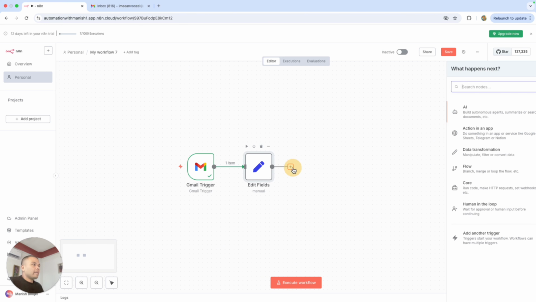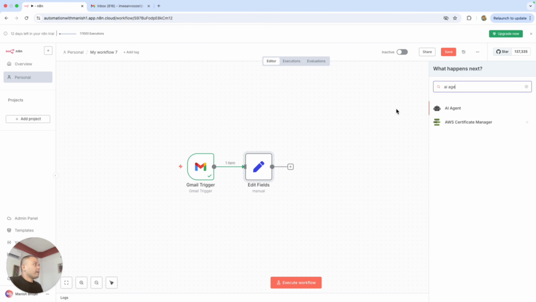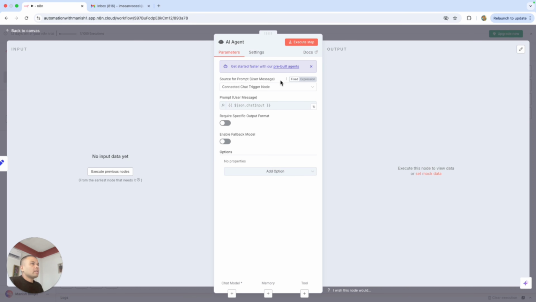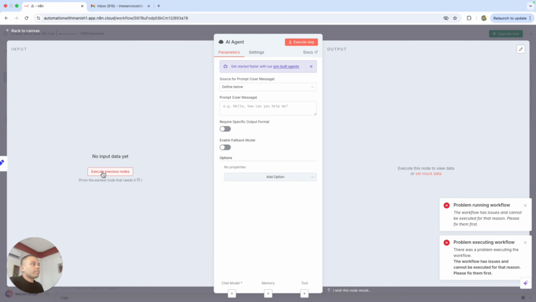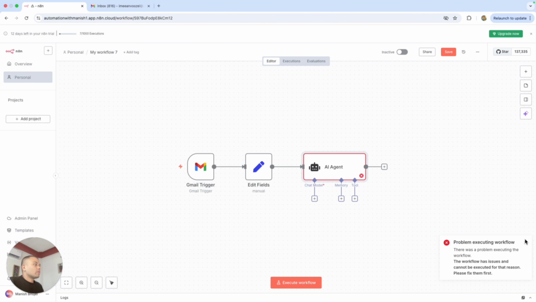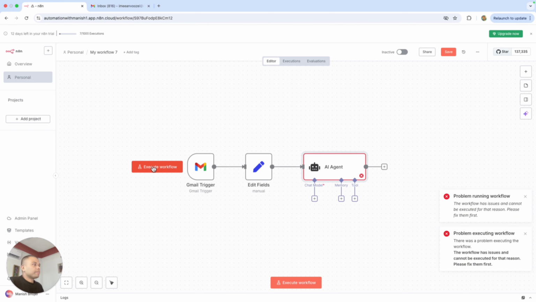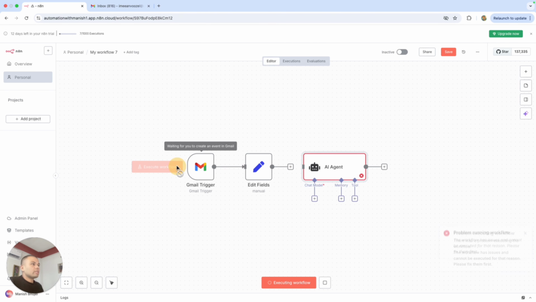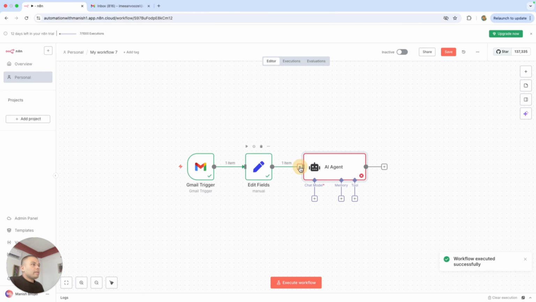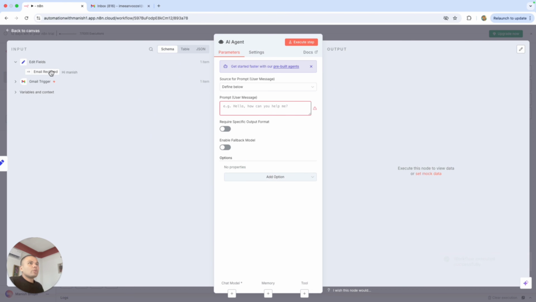Then add an AI agent here, type in AI agent and it will show AI agent. Then on the connected chat trigger node, instead of selecting this, you will say define below. Let's execute the previous node. Sorry, first let's delete this, and now connect this node so that this clean email received should be dragged here, and the user prompt will be just the email that this AI agent will be receiving.